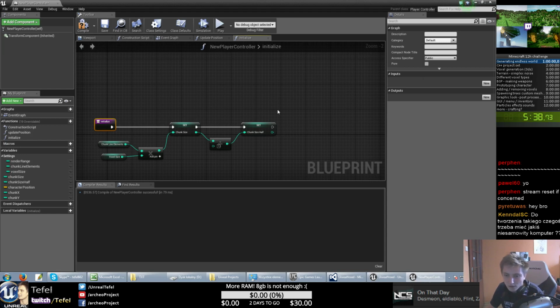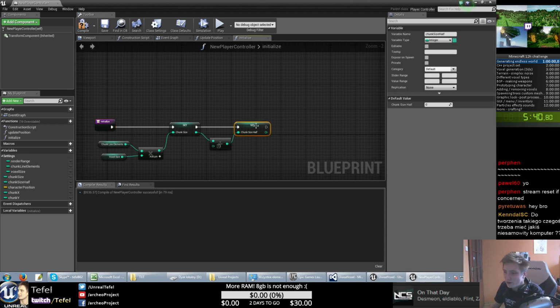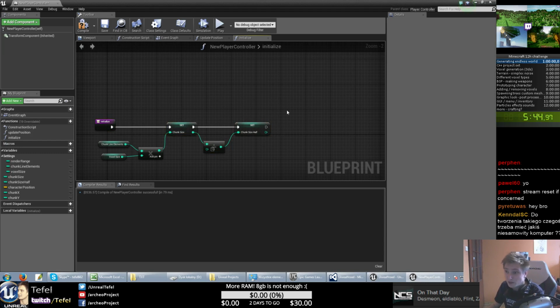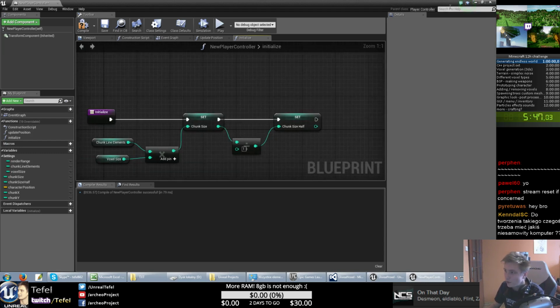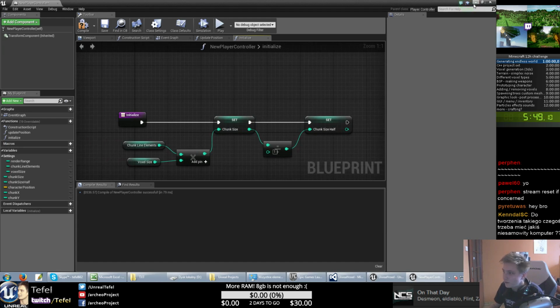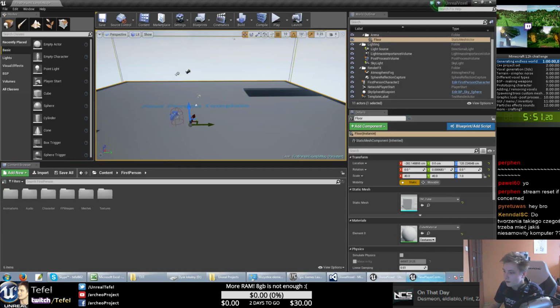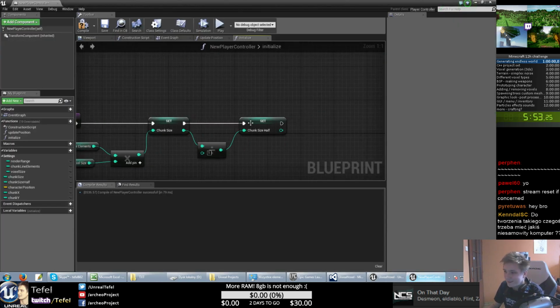Do we need a special computer, a really powerful PC? I think yes, because Unreal Engine requires a lot of power.